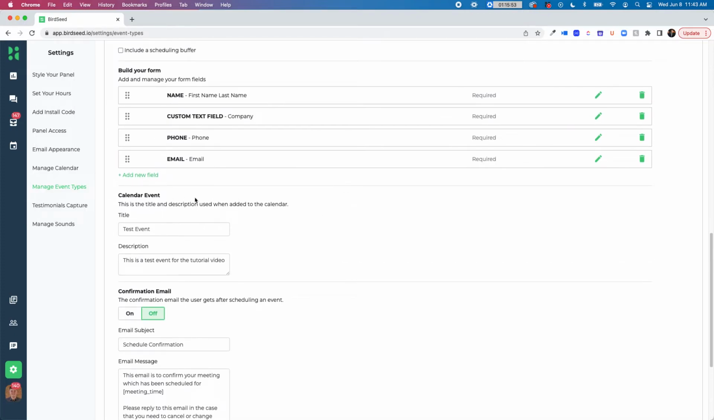Below that, we have the calendar event. So this is what we'll actually schedule on your calendar when you connect your calendar. If you go to manage calendar, you can connect your Google Calendar here, and this will show on your calendar when someone books a time with you, which is pretty cool. If you connect that properly in the manage calendar, it's really easy. Just go to manage calendar and you just connect your Google account.